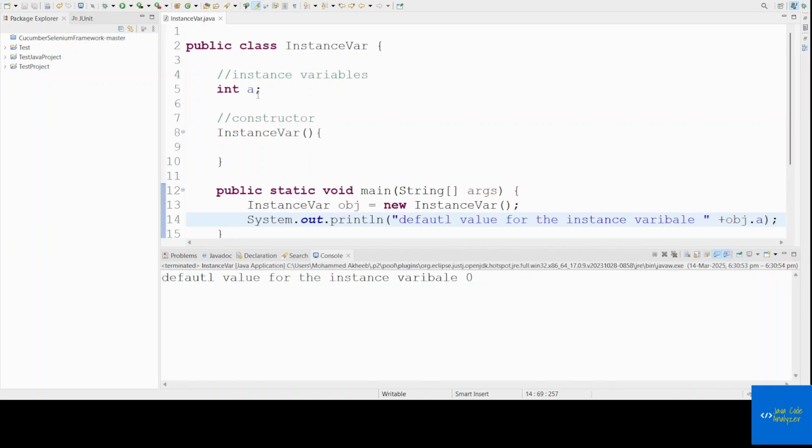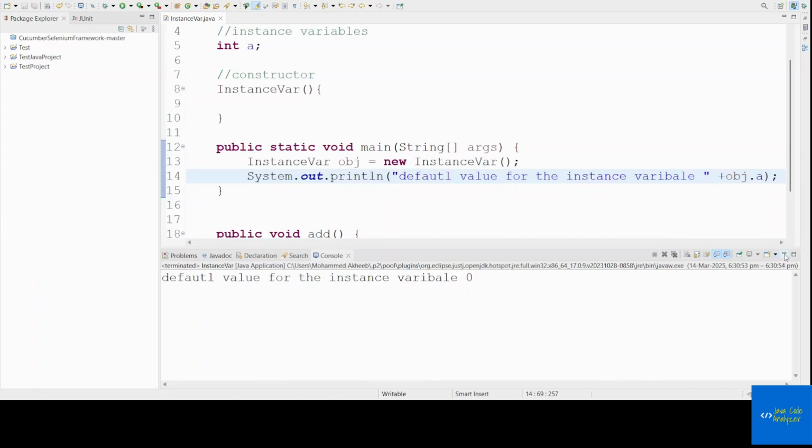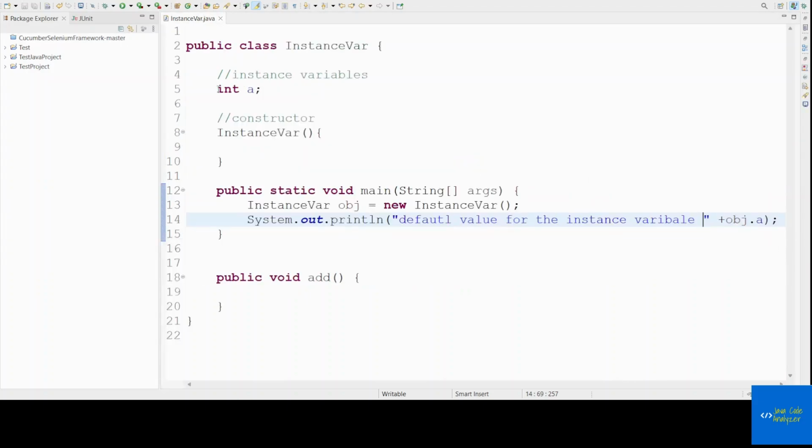But if we were seeing with respect to the local variables, it used to give us a compile time error saying initialize the variable, only then you can use. But with the help of instance variable, the JVM will be providing me the default value, right? Now the next thing that we saw was that with each object will have its own copy or own value of the instance variables, right?